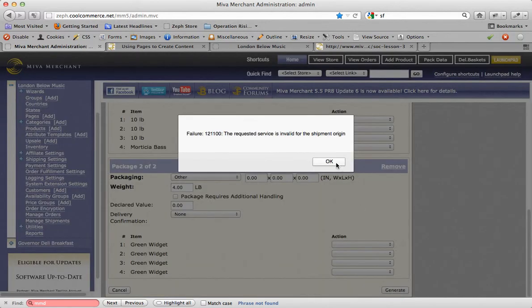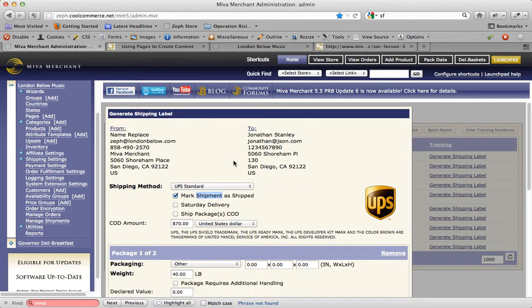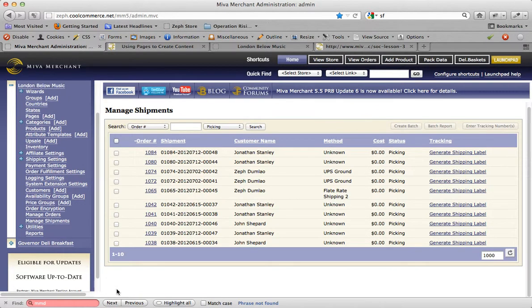And for me to actually fulfill this part of this tutorial, I'd need an actual UPS account. And that's why this error came out. UPS actually doesn't like it if you generate a real shipping label for false reasons. So I had to turn off my UPS account, but let's just pretend that went through.